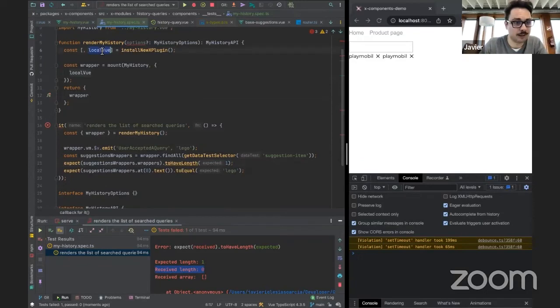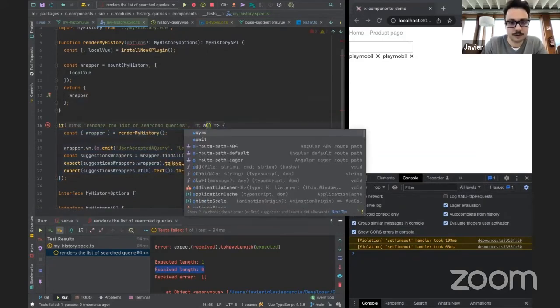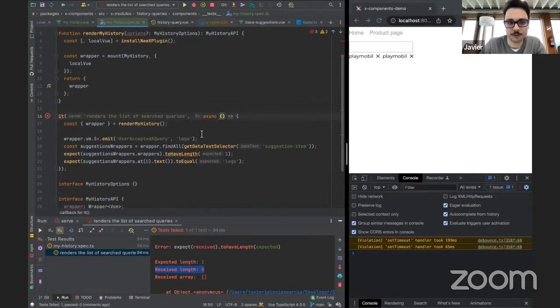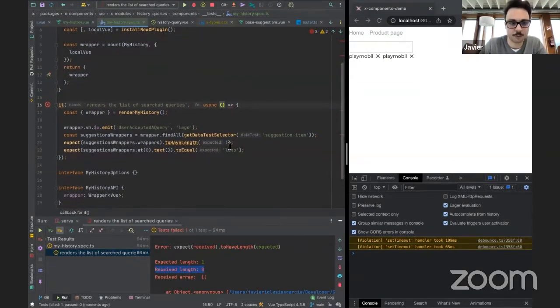So we don't have to return it. We can just transform this test function into an async function. One really nice thing about Jest is that it supports testing async code really easily just by transforming your code into an async function. And then you can await any call, any promise that you have inside of the test.